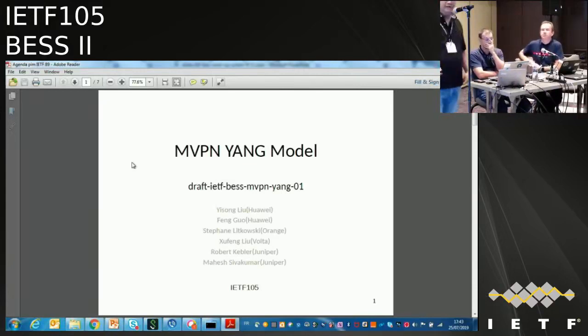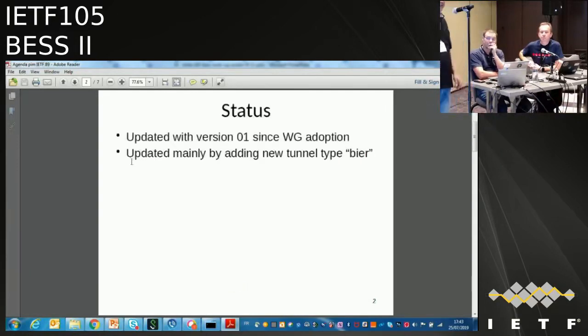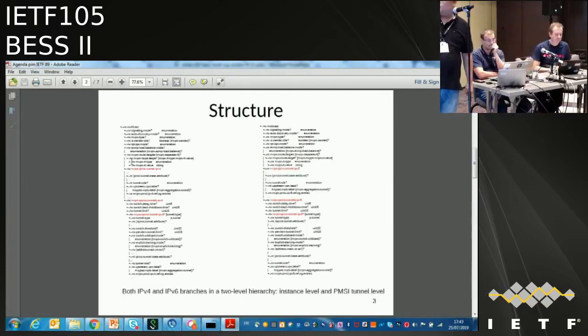Thank you. I'm Guo Feng from Huawei, and I'll give an introduction to the multicast VPN YANG models. Yisong has presented the multicast VPN YANG models in past IETF meetings, so today I will focus mainly on the major changes since then. Here is the structure of the multicast VPN YANG models. There is no change to the structure. I just give an introduction for better understanding.